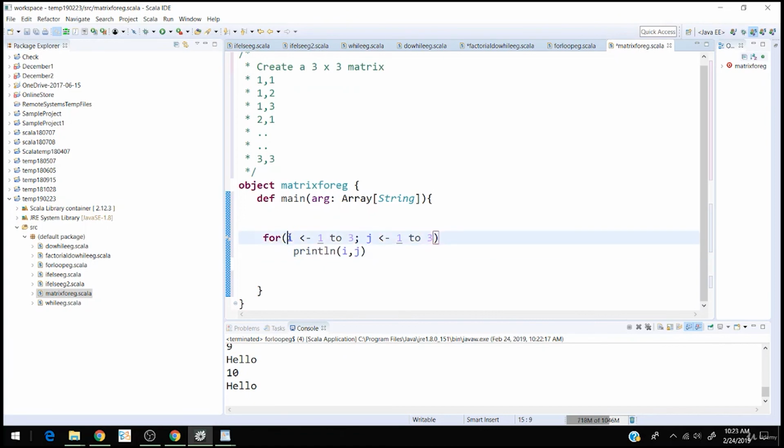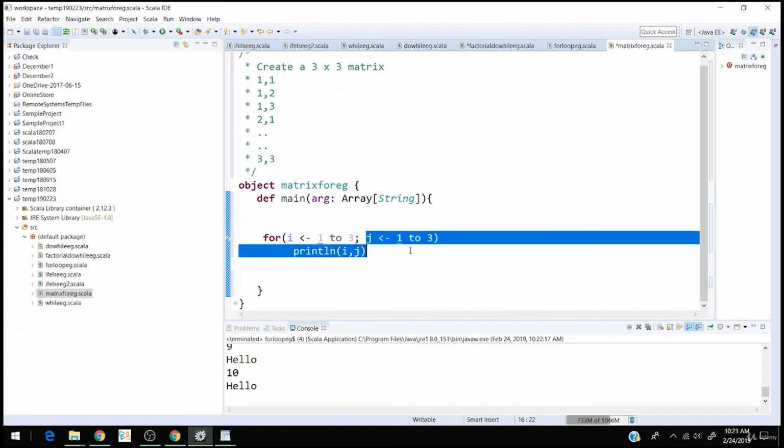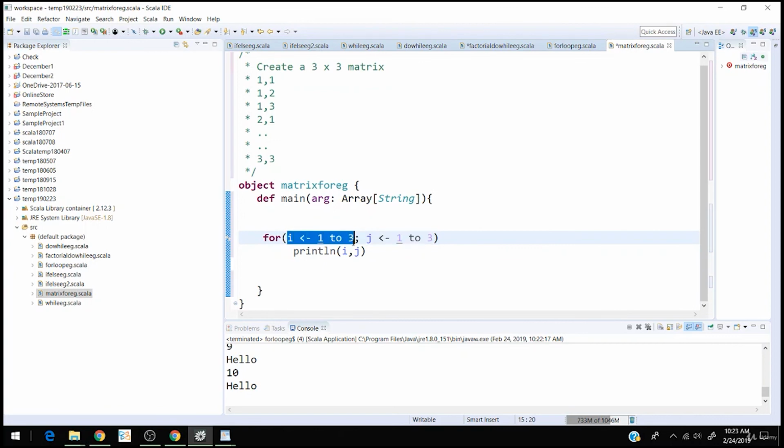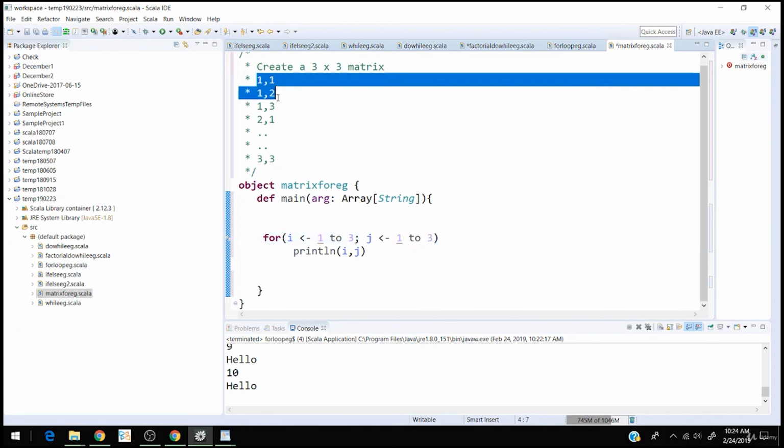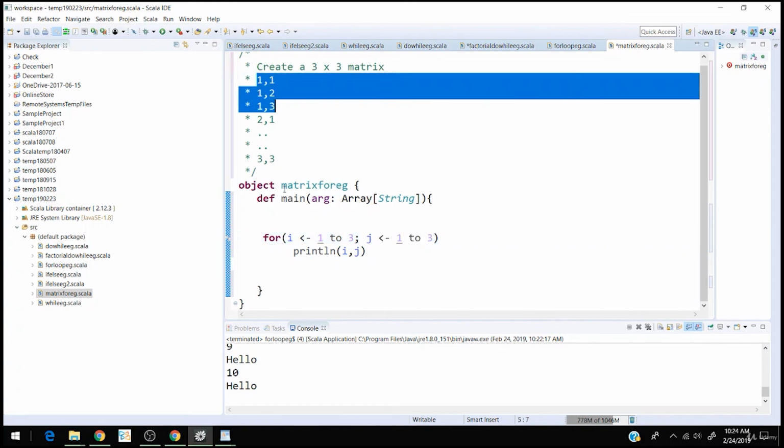So how it will execute is, first it will take the value of I as 1 and change the value of j from 1 to 3. J will be 1, 2, 3. Then it will change the value of I to 2. Then again j will go from 1 to 3. Then I will be 3. Then j will also go from 1 to 3. So I is 1 and j is going from 1, 2 and 3.